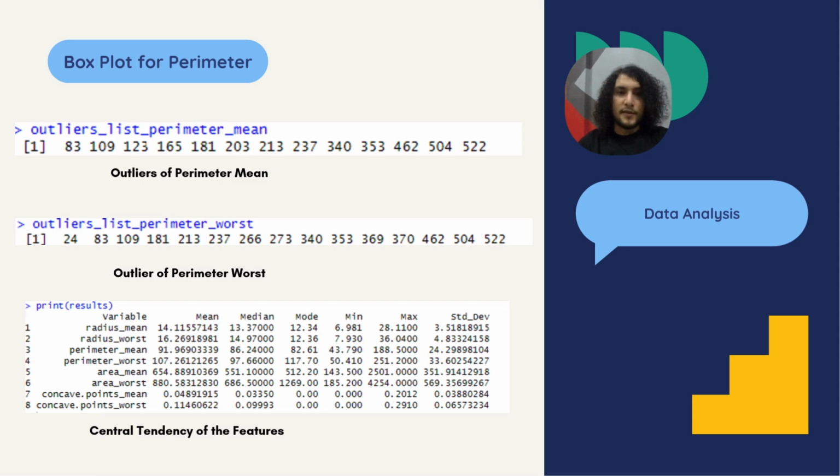And next, we analyze the central tendency of various features to understand the general distribution of cell properties in malignant and benign cases.